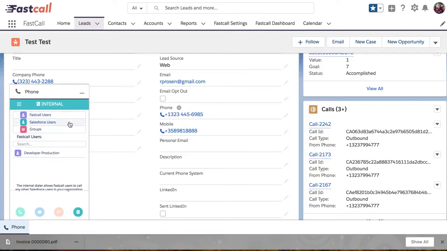They could be Fastcall users, Salesforce users, a group of users. It's an internal dialer. It kind of works the same way that a call transfer does too. You can transfer calls to user groups, Fastcall users or Salesforce users.